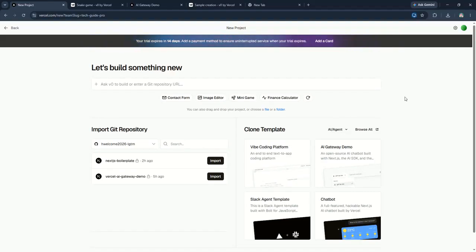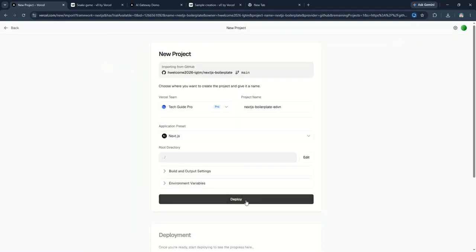After selecting the repository, Vercel will automatically detect the framework you're using and apply the necessary build settings. If for some reason it doesn't, you can manually configure the build settings by clicking on Advanced Settings. Here, you can specify the build command, output directory, and any environment variables your project requires. Once everything's set, click on the Deploy button.